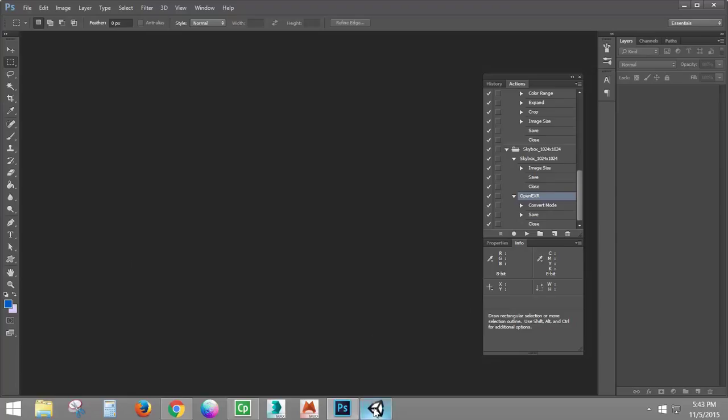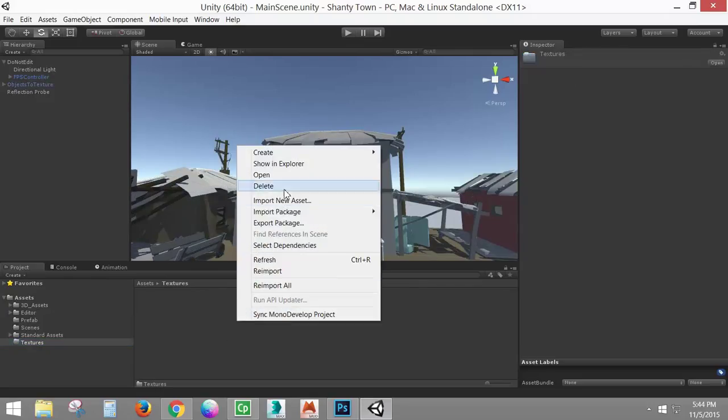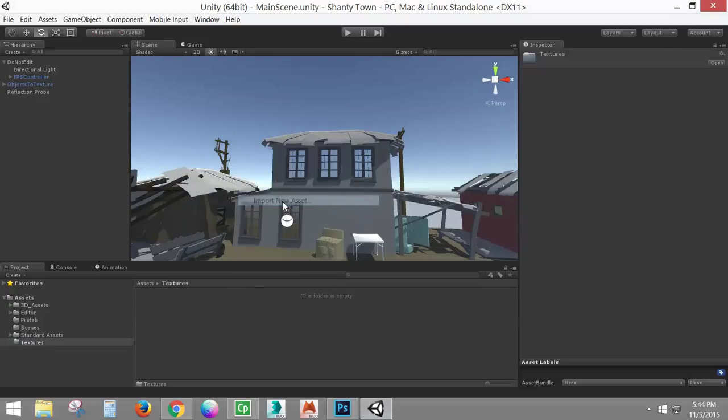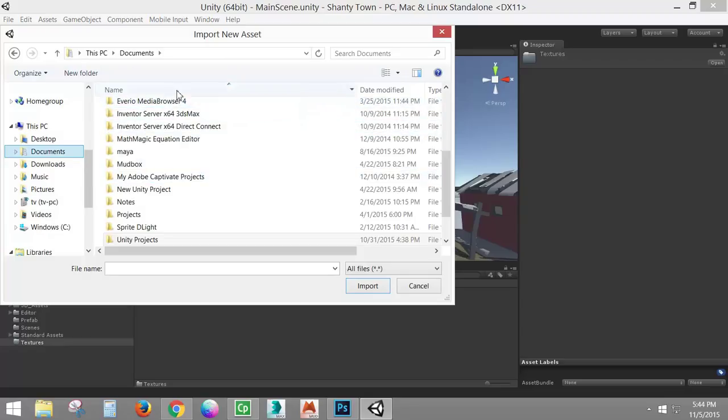So we're done with making the images that we need. Now we need to set it up so we can use it in Unity or whatever game engine. I'm doing it in Unity. So I'm going to go into my textures folder, which there's currently nothing in here, and I'm going to say right click, oh, come on, import new asset, and I will search for the assets I just created.